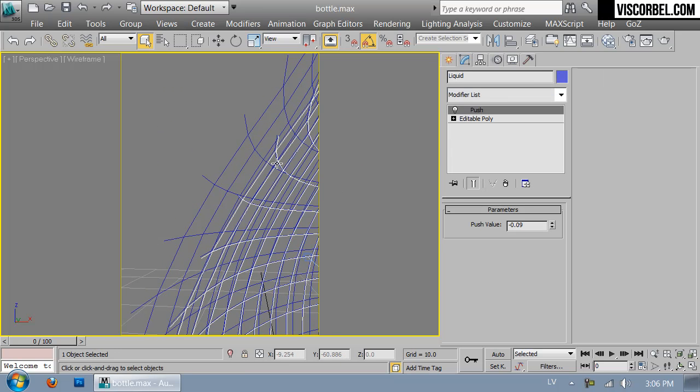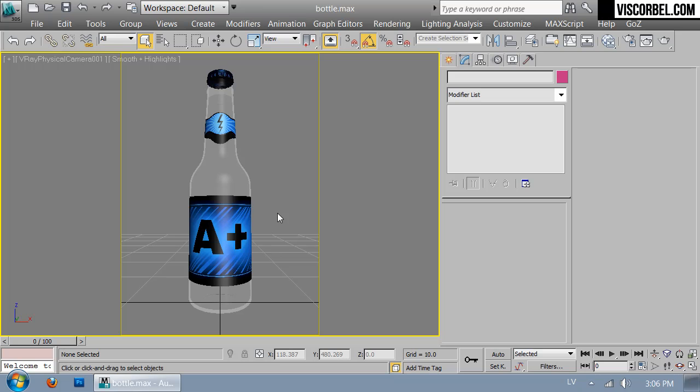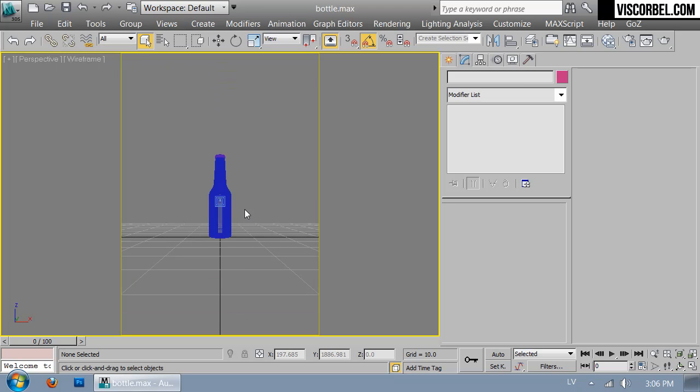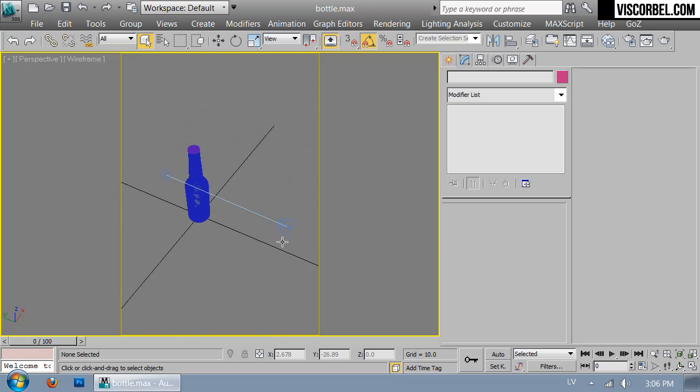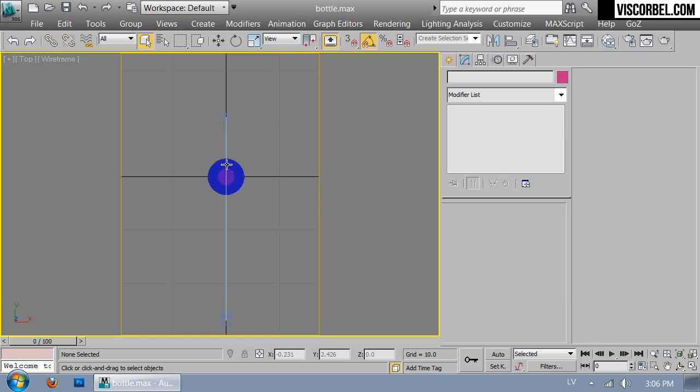A good thing to use for that is the push modifier. We can control exactly how much to offset it from the glass. So if you keep that in mind, the model should be good. And I have a simple camera and a simple bottle, and let's try to render this scene.